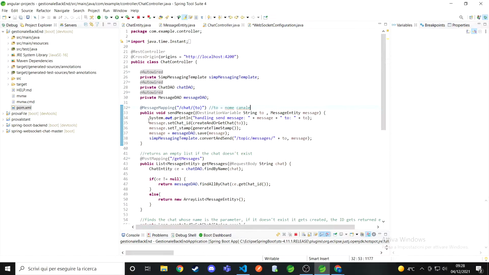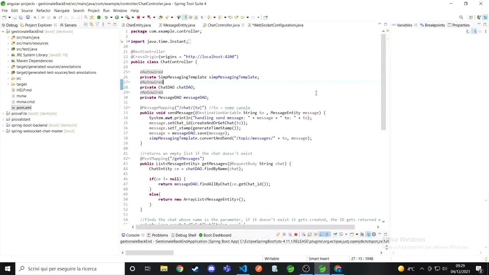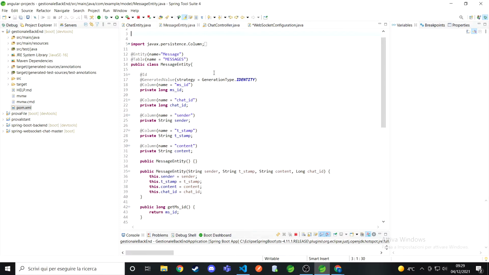So this is to make the chat persistent. With the database, I included that in the video, so I have to explain that as well. So setChatId sets the ID of this particular message. I guess I have to show you the entity, otherwise you wouldn't understand. So each and every message has an ID, the ID of the chat it belongs to, who sent it, when it was sent, and the content.